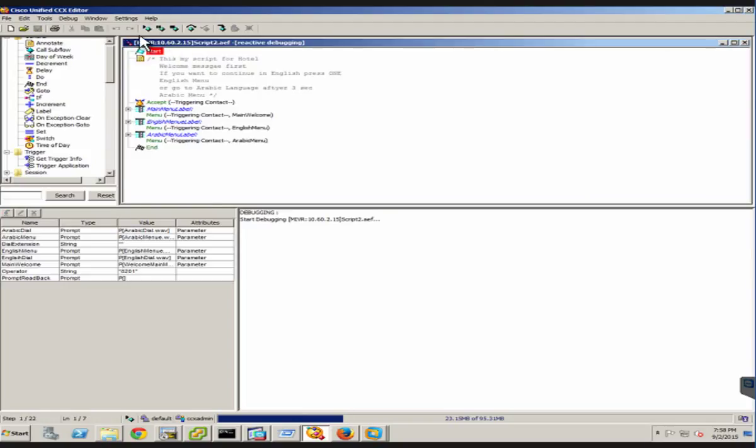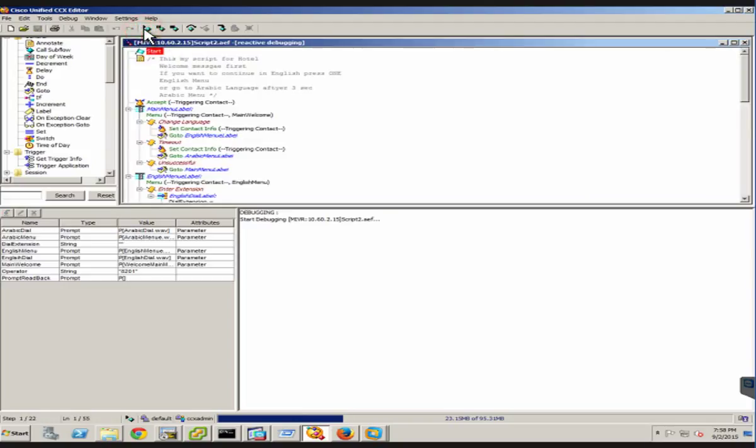Start debug. Welcome to Hyatt Millennium Hotel. To continue in English, press 1. I will not press 1. I will wait just 3 seconds to convert me to Arabic.